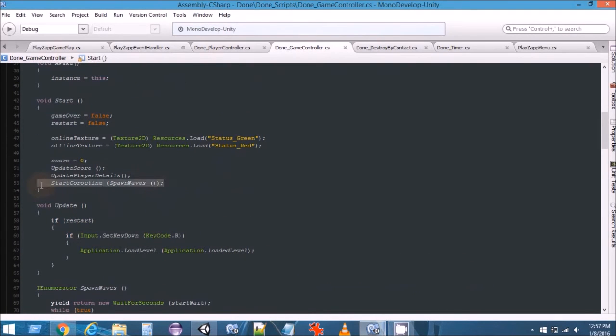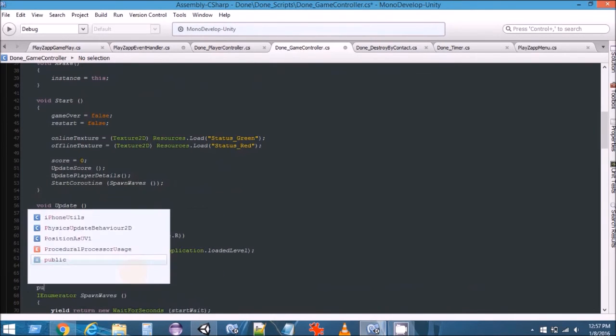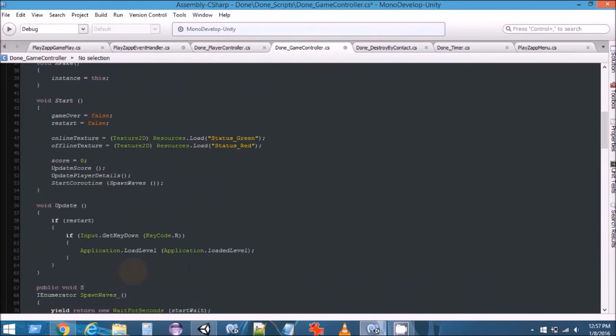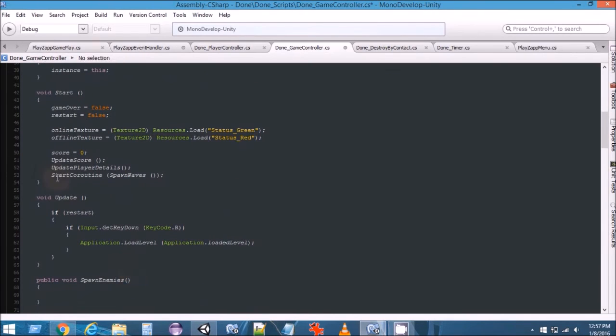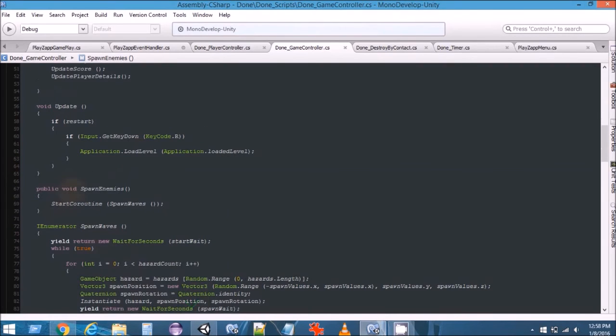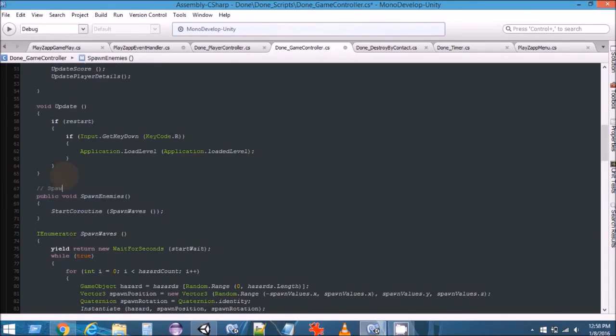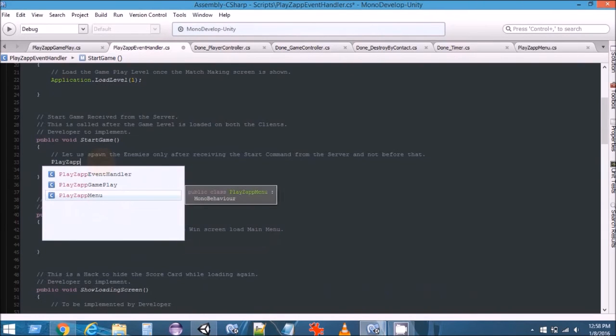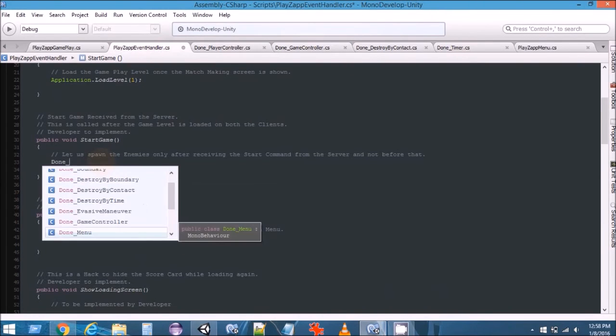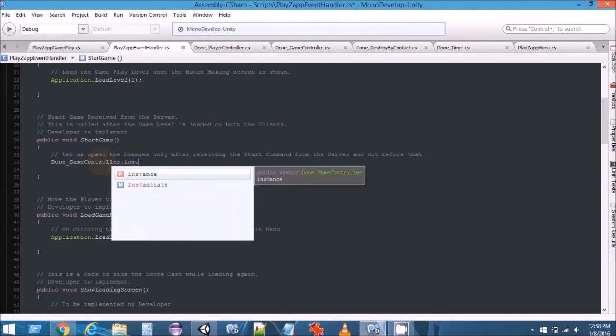So I'm going to move that start coroutine outside from the start game. Public void spawn enemies. I'm going to paste that into this. Then I'm going to call the spawn enemies in the start game. PlayZapp game controller instance dot spawn enemies.